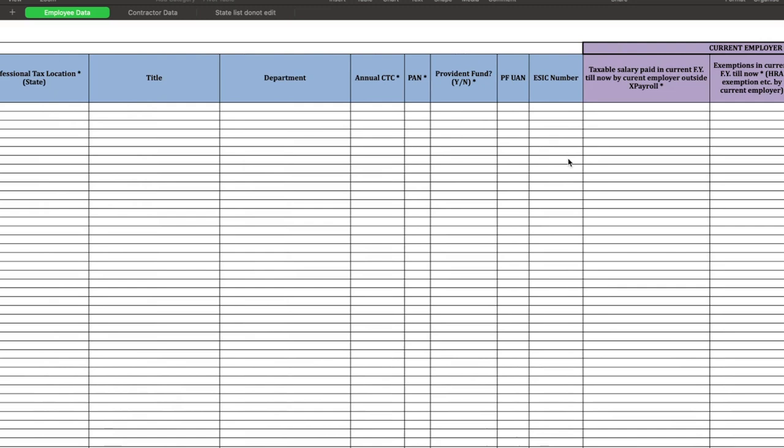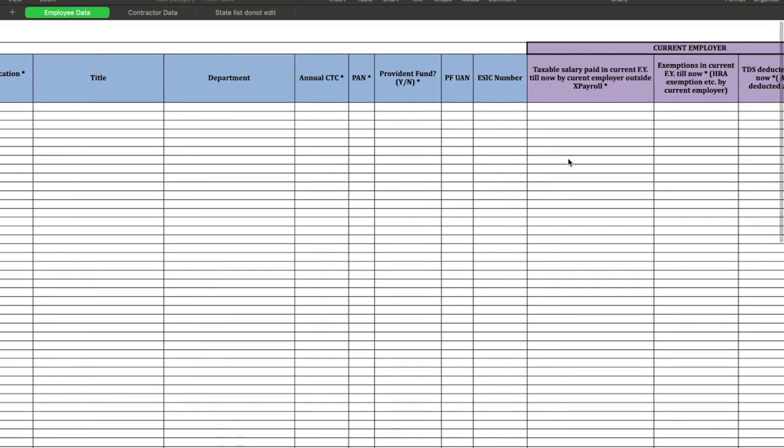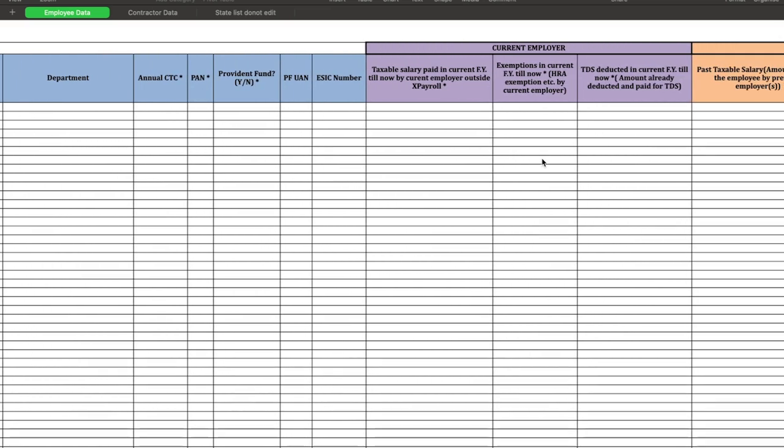Their PF UAN number in case they select a Y, that is a yes for the Provident Fund, and their ESIC number as well in case the Employee State Insurance is applicable to the employee. With this, you can proceed with adding the other columns, which is the current employer details, basically the previous salary paid to the employees in case that's taxable, and any exemptions that you have considered while filing for those taxes on behalf of your employees.